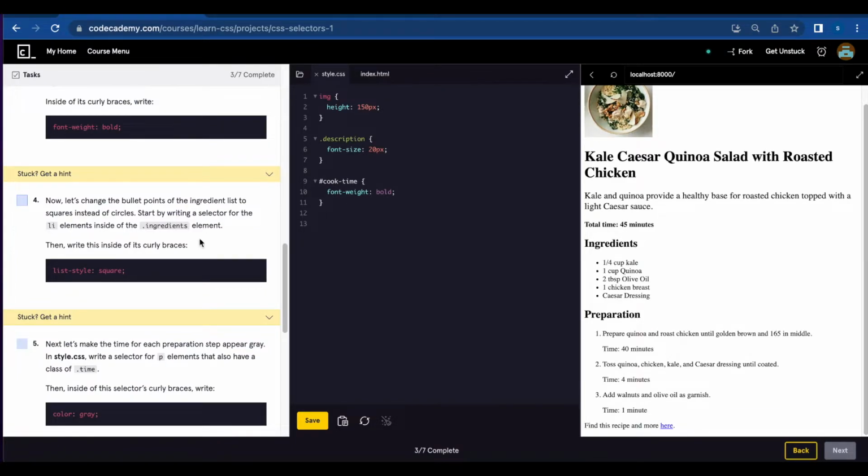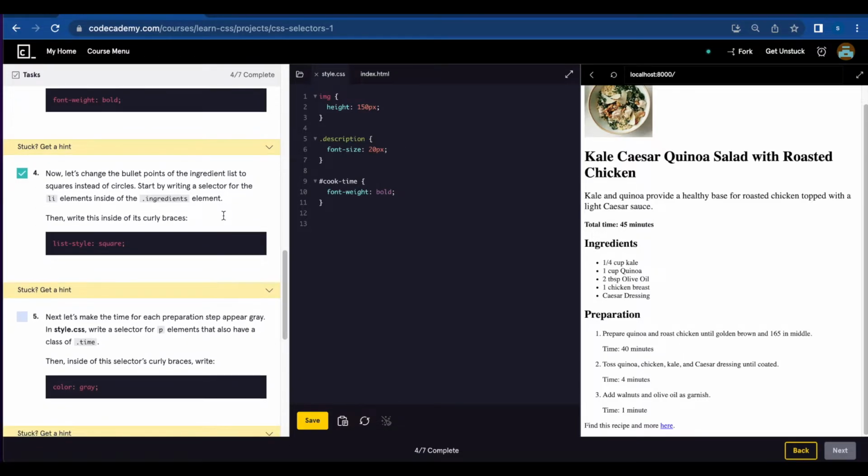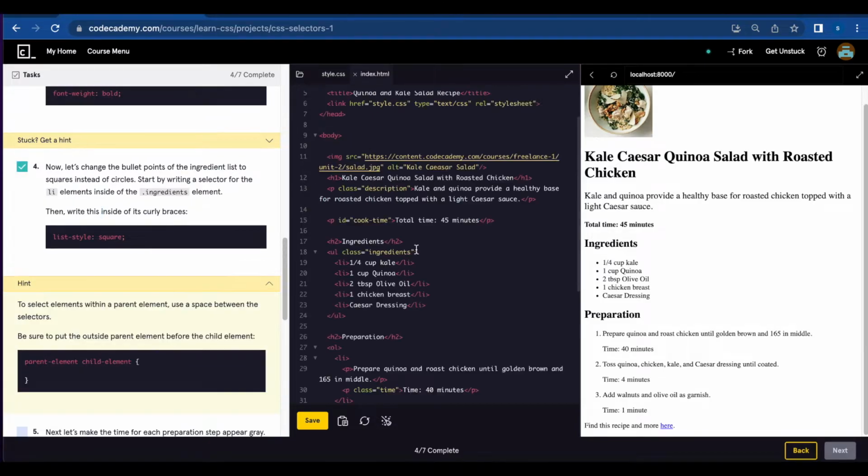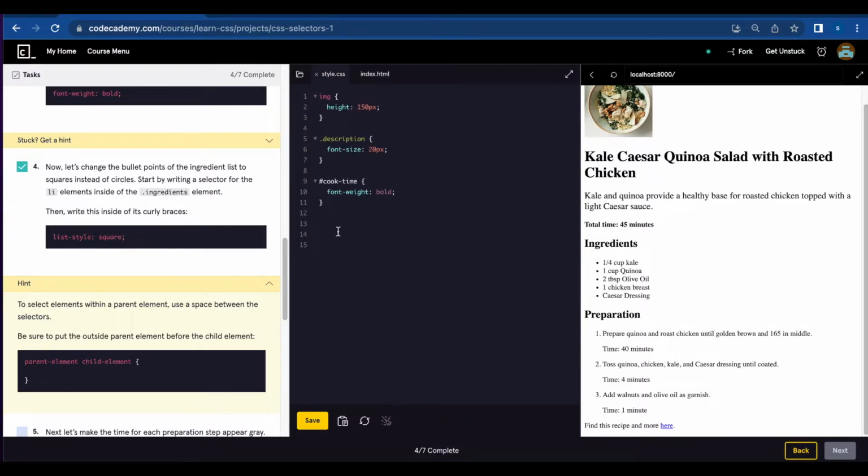Now let's change the bullet points of the ingredients list to square instead of circles. Start by writing a selector for the li elements inside of the .ingredients elements. Then write this inside of its curly braces. So we're going to select the class ingredients and then write li. So it's going to be .ingredients li, and we're going to add list-style square.